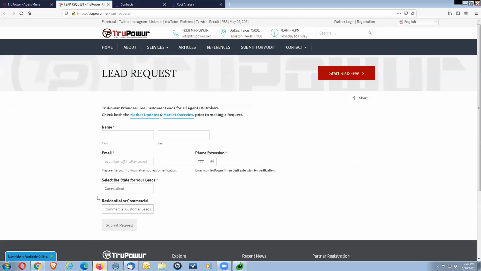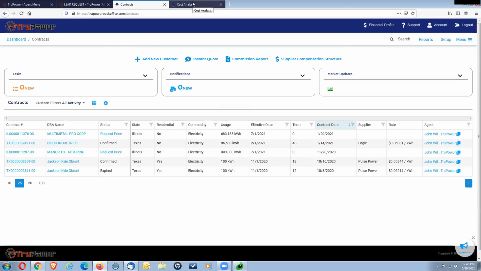So that is the front of the platform and part of the back of the platform. When you log into the back office, other than the market updates, this is where we do all of our commercial deals, right? There are two ways to add a commercial customer. You can add the customer's information first and then get pricing, which I would much prefer, especially if you've gotten the utility audit already and you already have the electric bill and the information you need. So just go ahead and add that as a new customer.